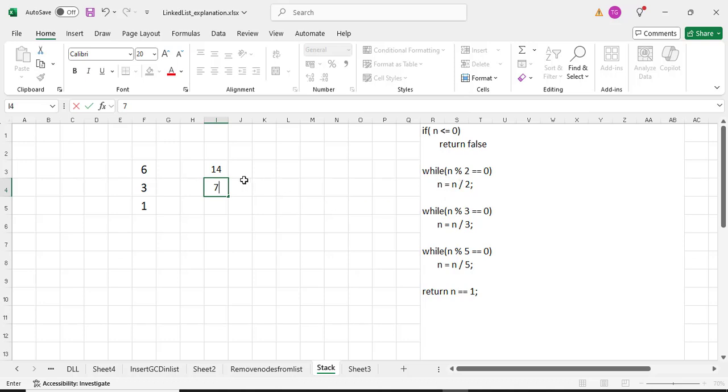Now I have to check whether the number 7 has 3 as a factor. 7 modulus 3 equal to 0? No. Then go for the next while loop. 7 modulus 5 equal to 0? No. So which means it doesn't have 3 as a factor, nor 5 as a factor. Then I'll check return n equal to 1. The value of n is 7. 7 equal to 1, the condition becomes false, which means this number has other prime factors apart from 2, 3 and 5. So it returns false. That's also very simple logic.